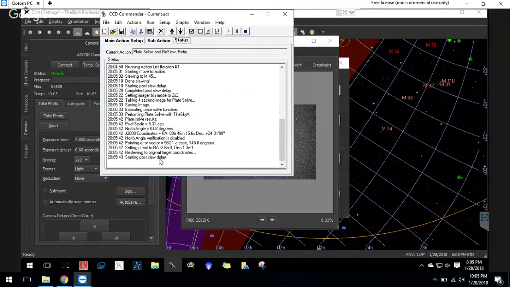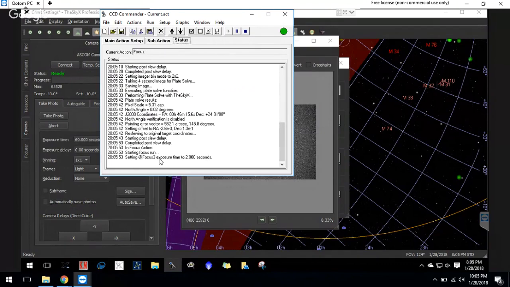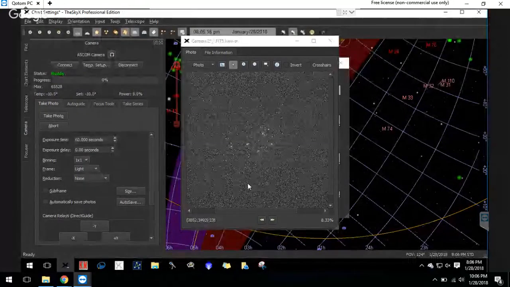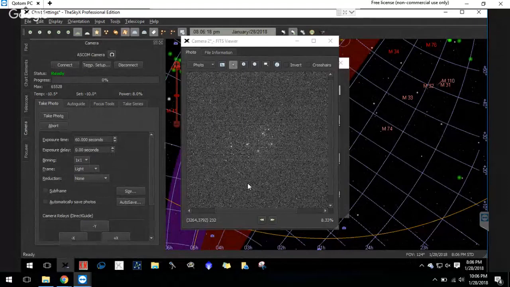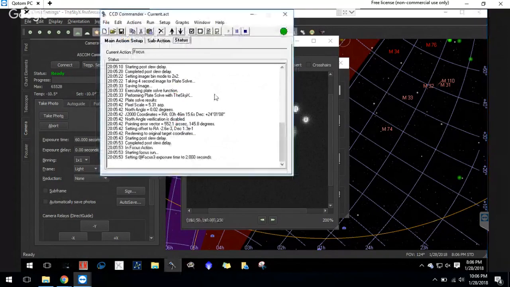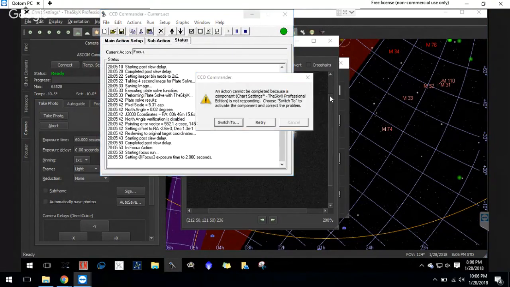And now the next thing is going to do a focus run. This is my first time, so you guys are watching this live. I have no idea what it's going to do. This is a completely brand new focusing routine from Software Bisque. Let's see what it does. Took a picture. So it does this multiple star thing. There you go. Now, this is not going to give us any information, but this might.